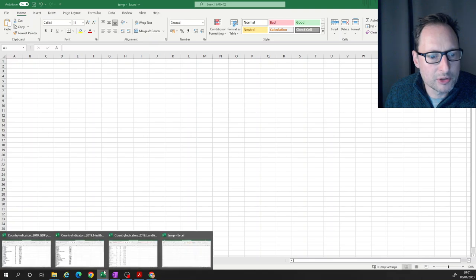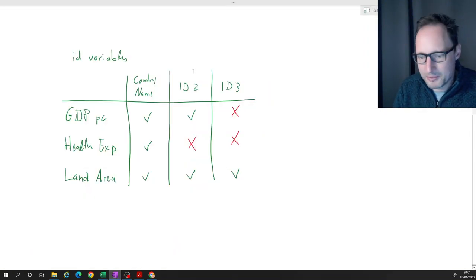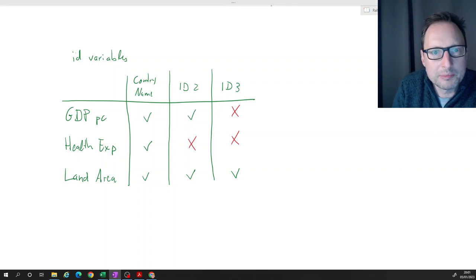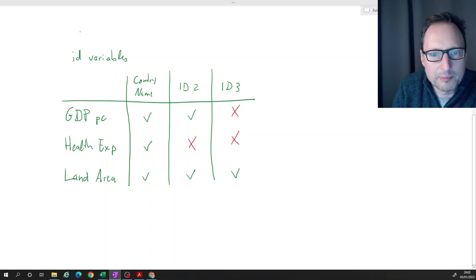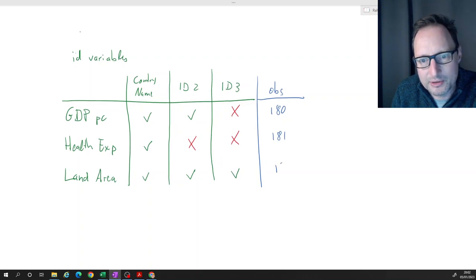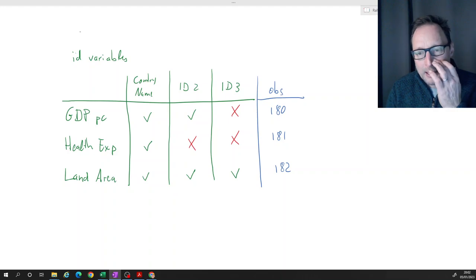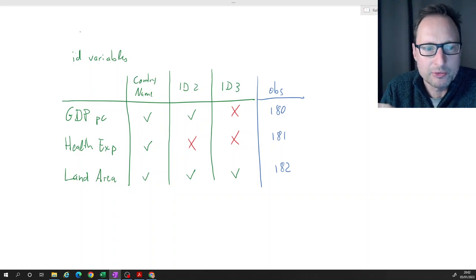And the first thing you may want to do is make sure that we have all the countries. Actually, before we do that, let's look at a little table. Partly I've prepared that already, but there's some extra information I want to put in here, the number of observations. So let's extend that table. So yeah, GDP per capita, we had 180. Health expenditure, we had 181. And here we had 182. So there's different numbers. So when you merge data sets, you have to decide, Excel will do the hard work.